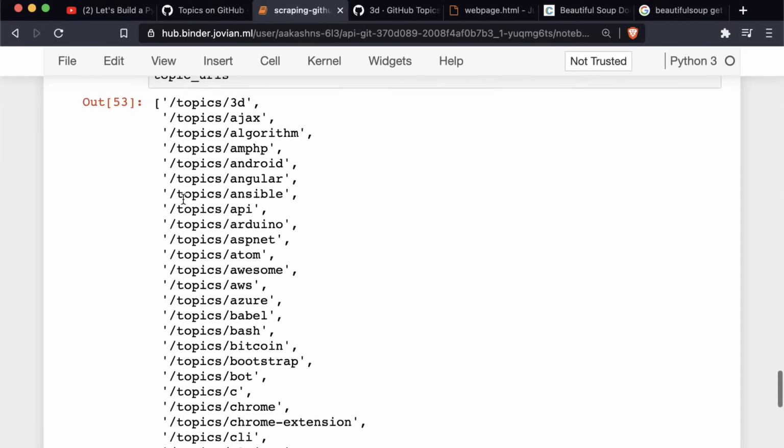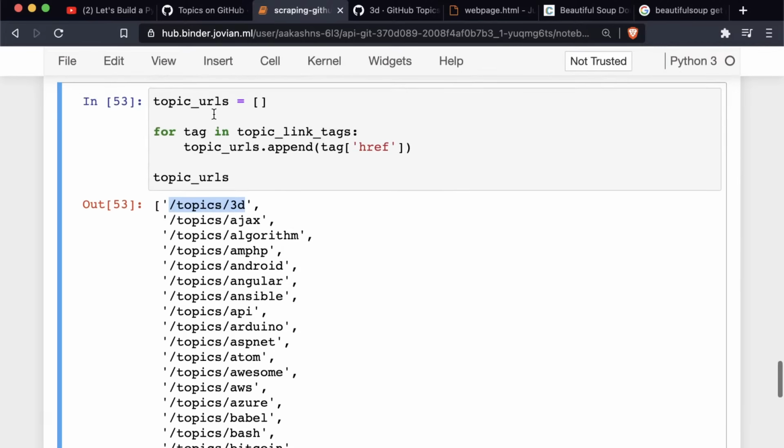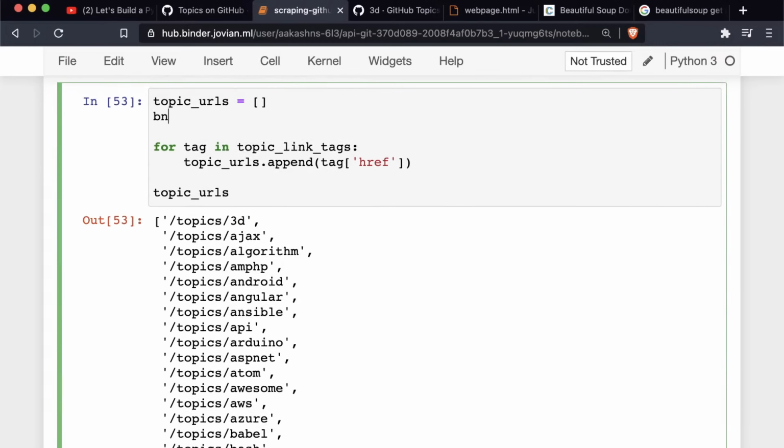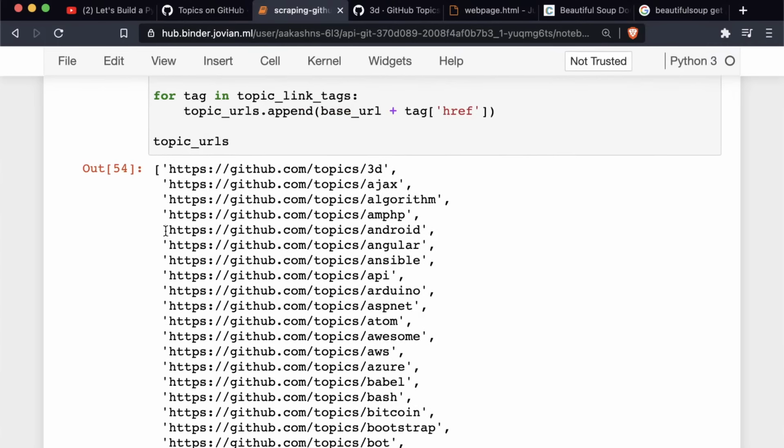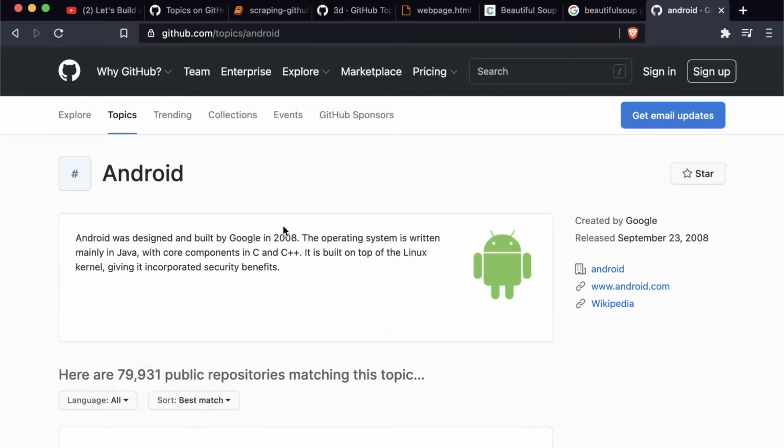Of course, these are not the full URLs. These are just the paths. We need to add a base URL, so let's say base URL is github.com. So let's simply add base URL here. Okay, so these are all the topic URLs. You take this and we can remove the quotes and open it up, and you can see here now we have the list of topics for Android.